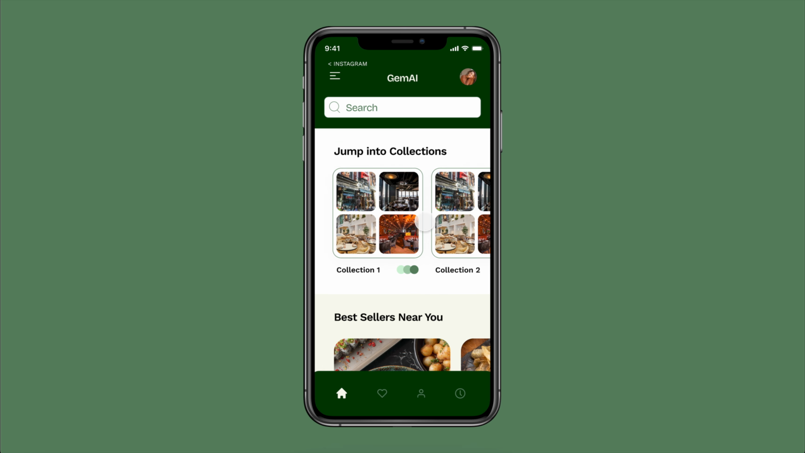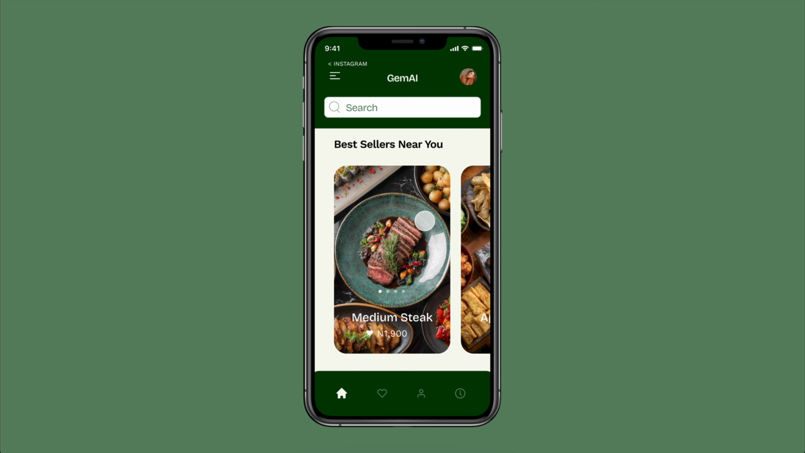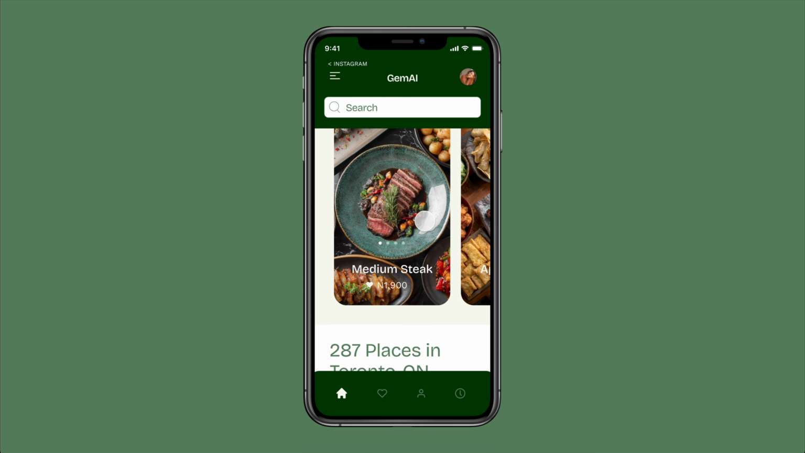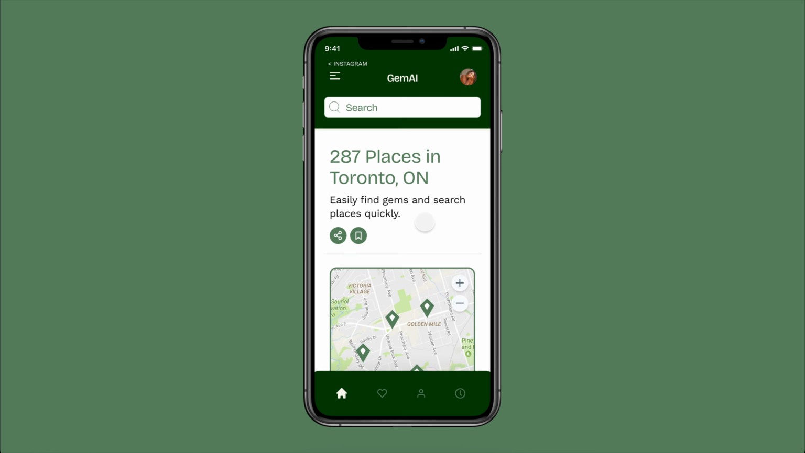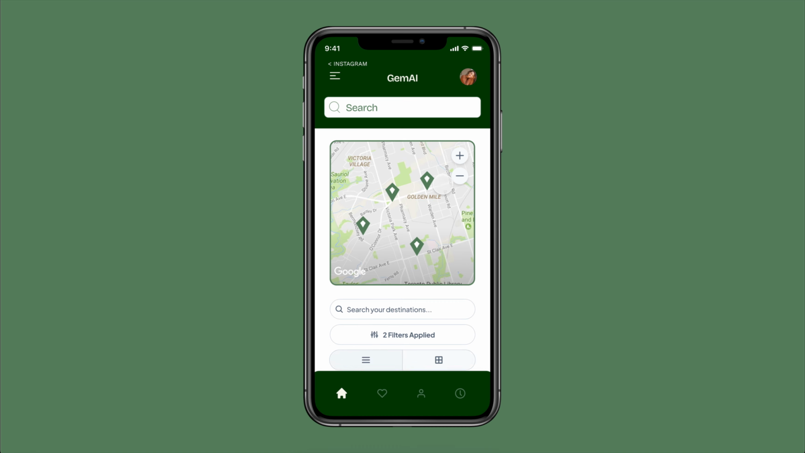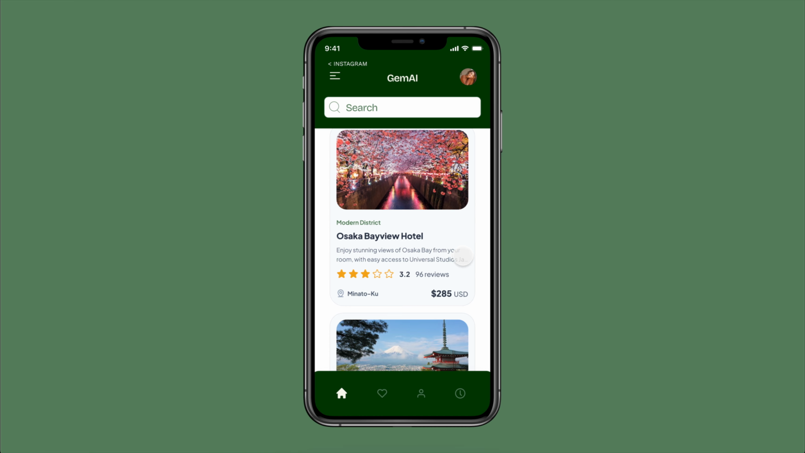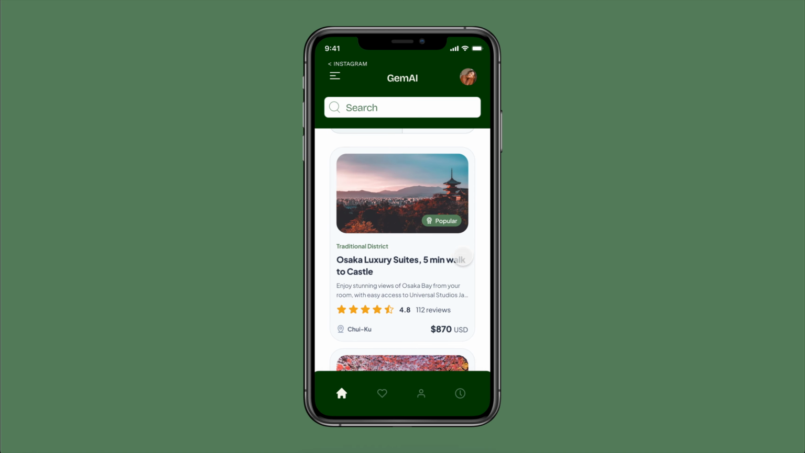So coming to everything else the homepage has to offer, you would be able to track down bestsellers near you, along with recommended places based on your behavior or the user pattern that our AI will be able to pick up on, and other recommended spots that are easily accessible as well.